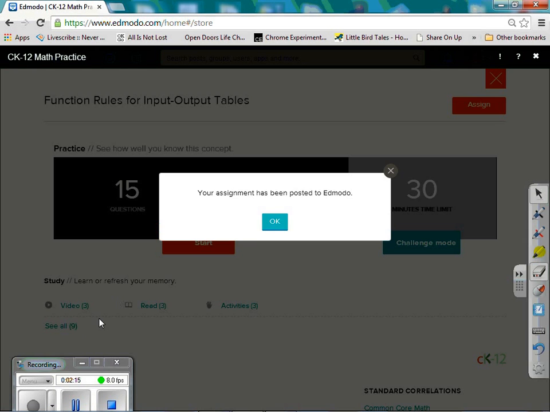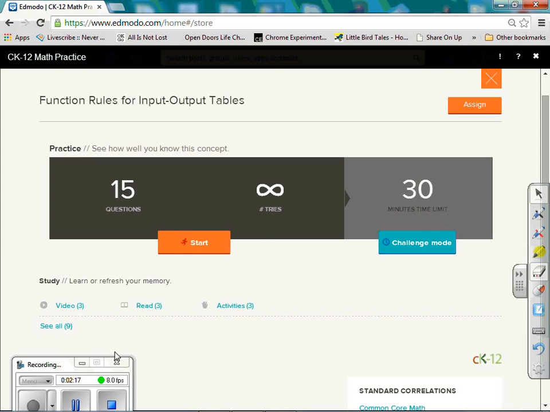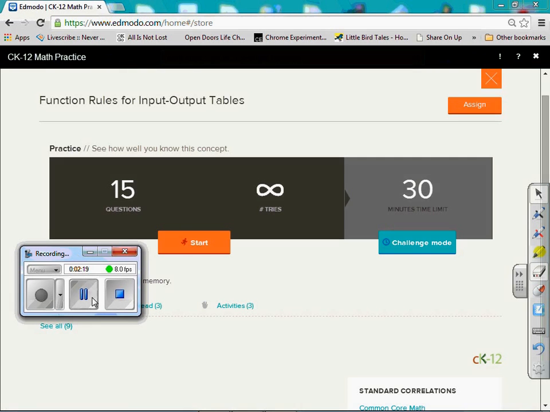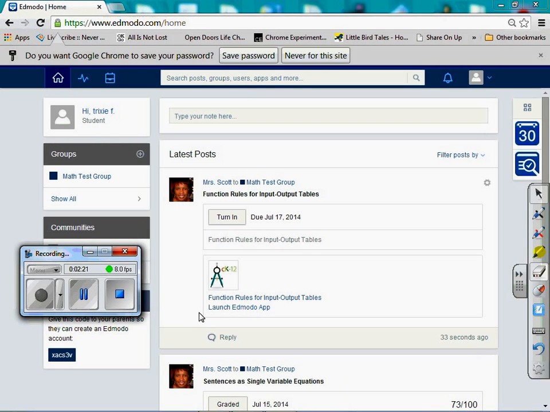Okay, so I'm going to pause it right now, and I'm going to go in as a student, and you'll see what they'll see. Okay, now you see where I am logged in as a student. So this is the student name here, and if you see here, this is the assignment. It says due July 17th. So I can click on the assignment to turn in. So here it is, the function rules for input and output tables.